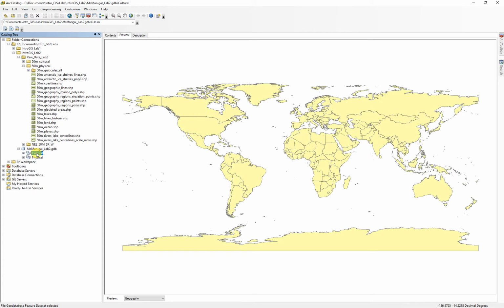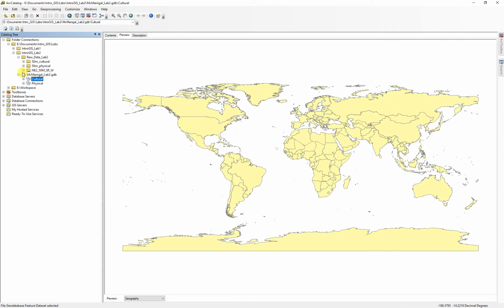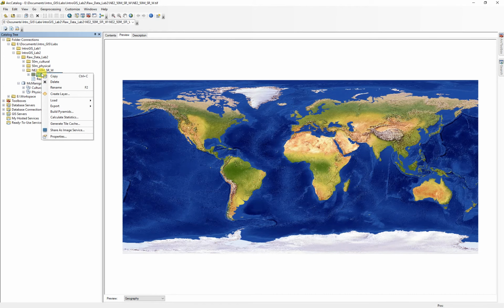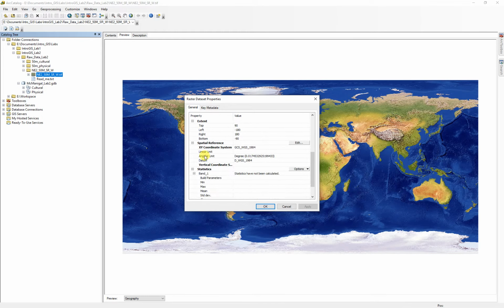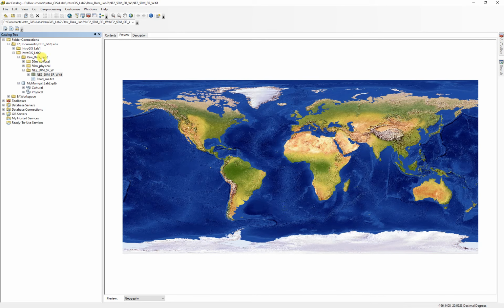One thing to know is these feature data sets, they're only for vector data. You cannot bring any rasters into them. It just won't allow you to do it. So we're going to go another route. Now we know that our raster is in WGS84, but if we weren't sure, we could check it. Right click on this guy, look at its properties, and then scroll down. Spatial reference WGS84. Okay, we want it to be in NAD83 as well.